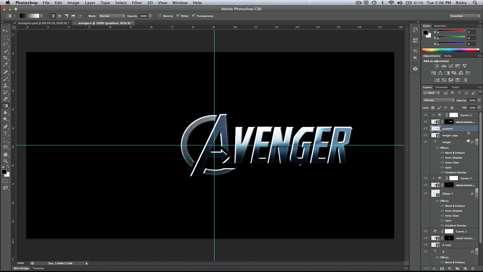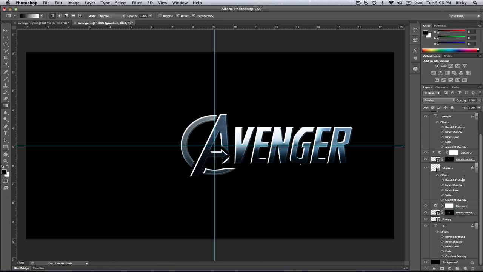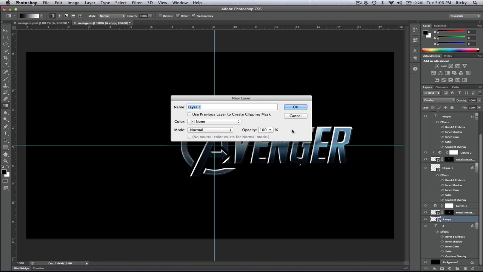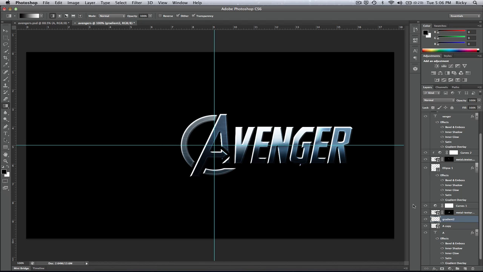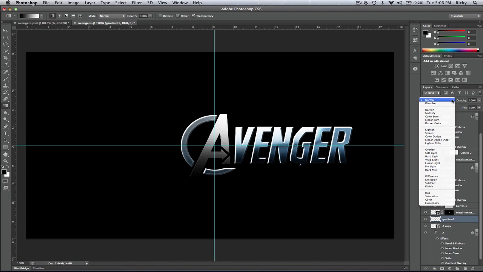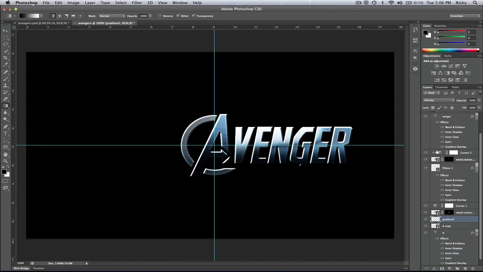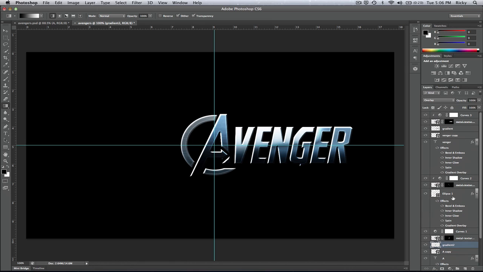Like so. Then we're going to do another one for the A. So let's just Command Shift N again. And we'll call this one gradient 2. Make your letter A into a selection. Choose your gradient tool, and from the bottom up, make that gradient. Deselect, change its blending mode to overlay, and this is the same thing for our ellipse.